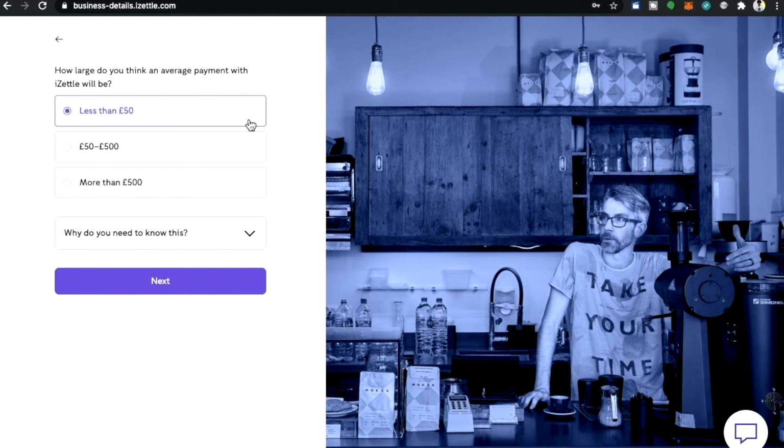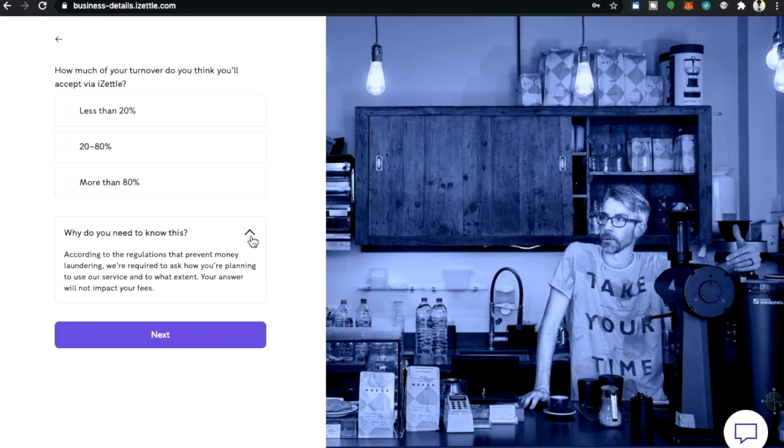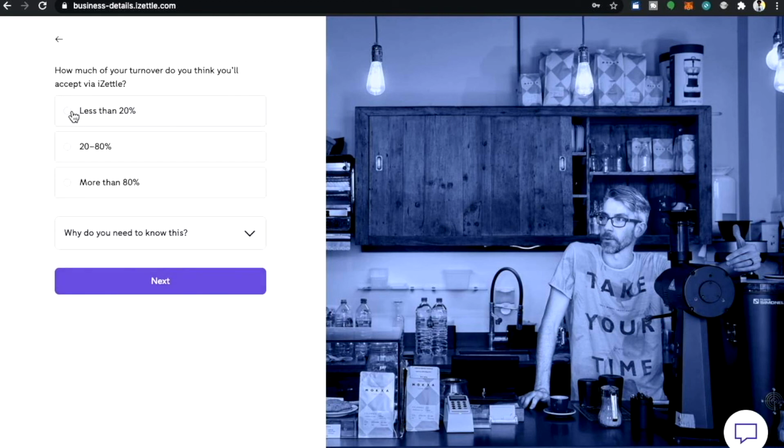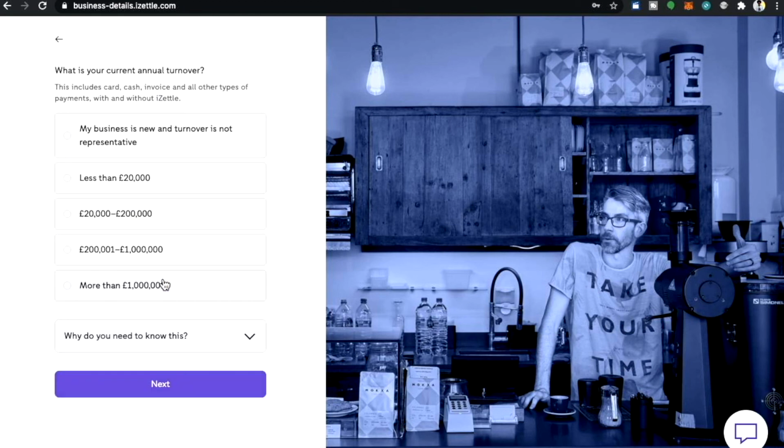So you want to select something that is going to be what you're going to charge and a regular occurrence here. How much of your turnover do you think you'll accept via iZettle? This is asking you, out of all of the money you receive in your business, how much of that is going to be within iZettle? So more than 80% is you're going to run your business mainly on iZettle. 20 to 80% is going to be the mid-range, and of course less than 20% is going to be you're going to use this for only a certain amount of payments.